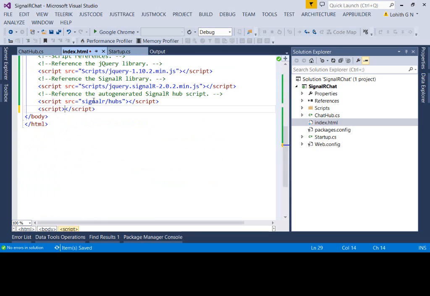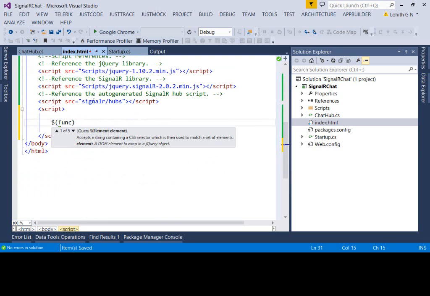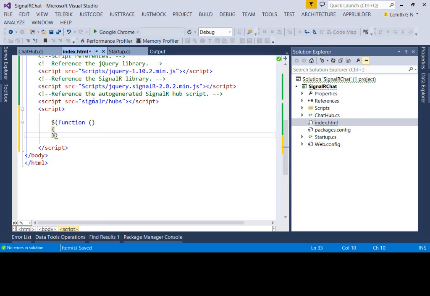Next up, I'm going to start writing all the code that is required. So I'm going to say script, and we need to say $(function, and so first, we're going to create a chat hub. Remember we have our server-side hub created as ChatHub. So I'm going to say $.connection.chatHub. This is pretty similar to what we had on the server side.